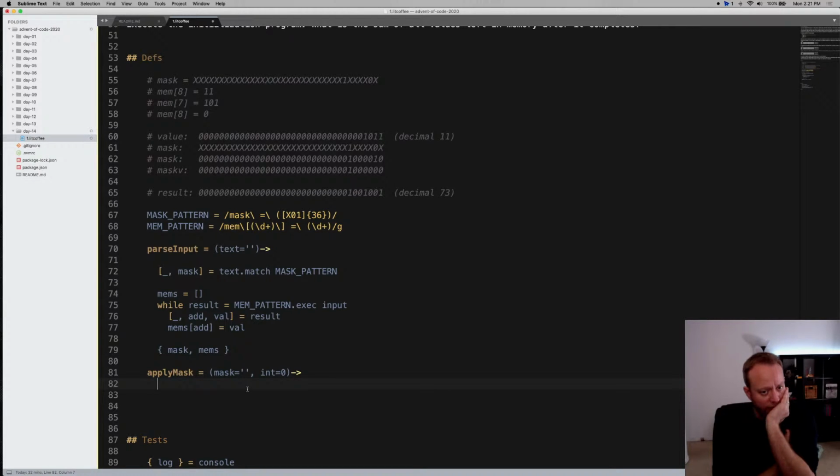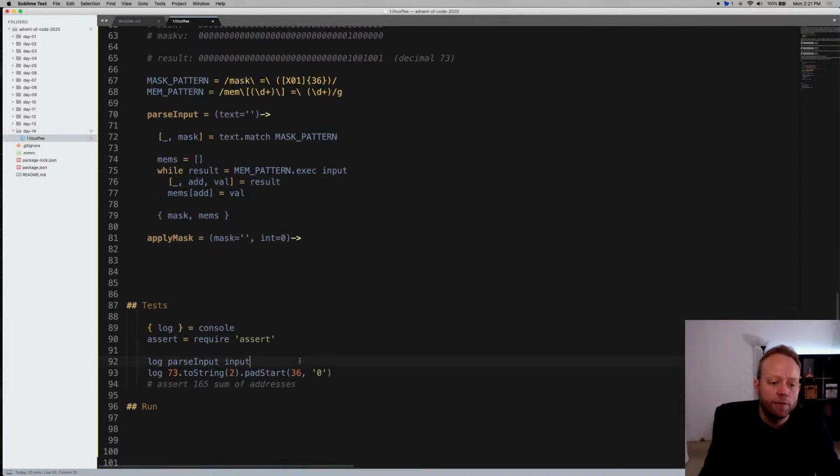And what we care about is just overriding these numbers. So the first thing we're going to do is turn the integer into a string. So int bin string equals int to string, and then we're going to add the start.